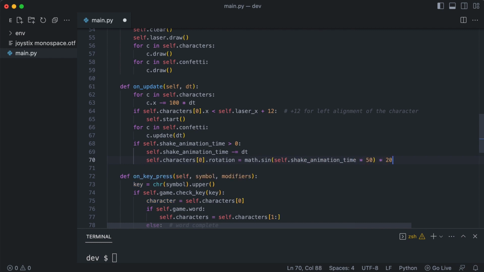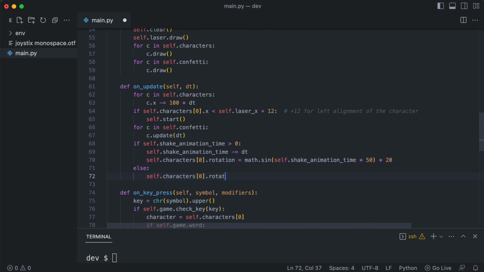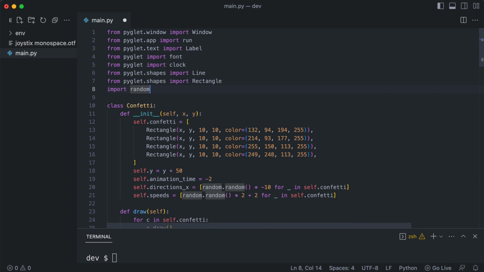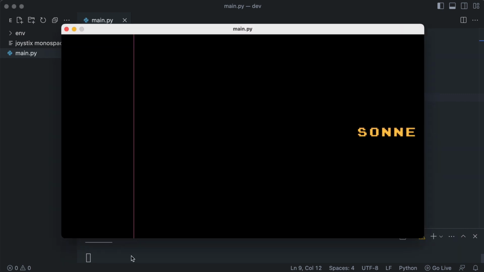When the animation is done, Alex resets the rotation. Only one thing to do, and that is to import math. Alex tests typing wrong characters. Nice! Graphical effects are added to the game, and now it's time to finish the game.